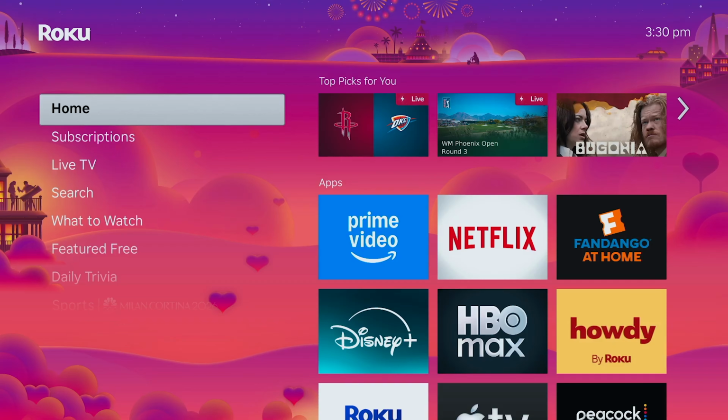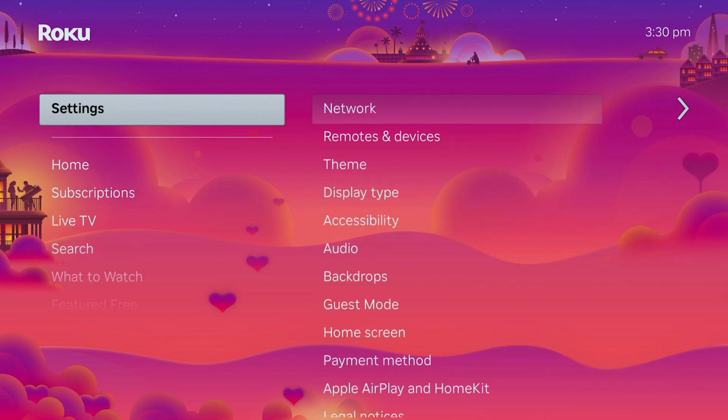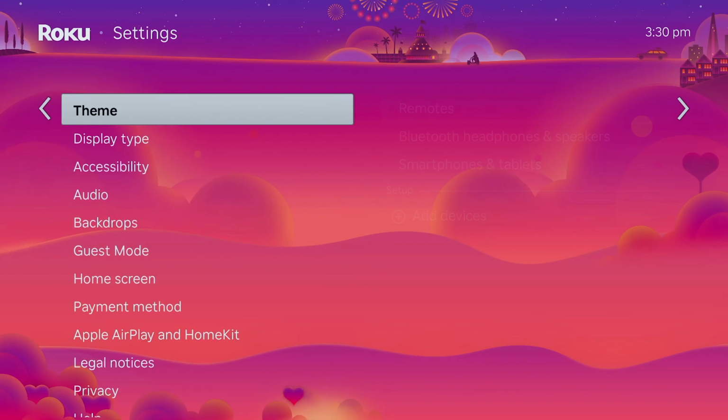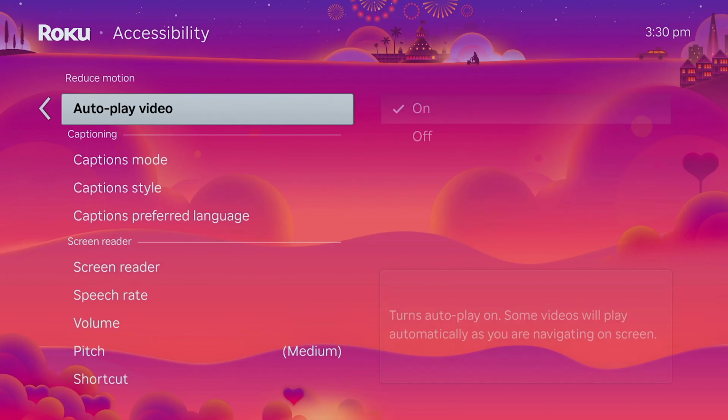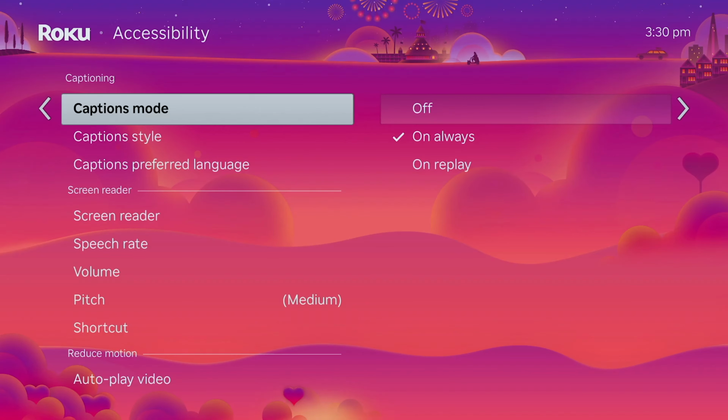But starting off on the Roku home screen, what you're going to want to do is scroll down until you see settings. You can also scroll up as well. Once you're in your settings though, go ahead and find the accessibility settings and open it up. From here, you're going to see a captioning section right here. And you're looking specifically for the captions mode setting. It may also say subtitle modes, but essentially go ahead and select this and put it on off rather than something like on always or on replay. Put it to off. And after you have this set to off, just back out and you'll be good to go.